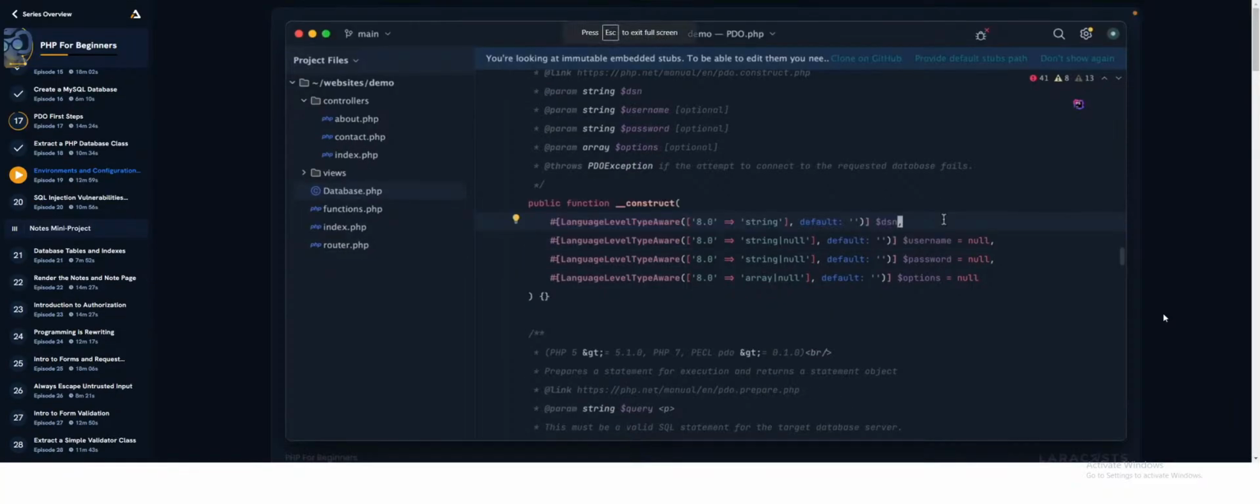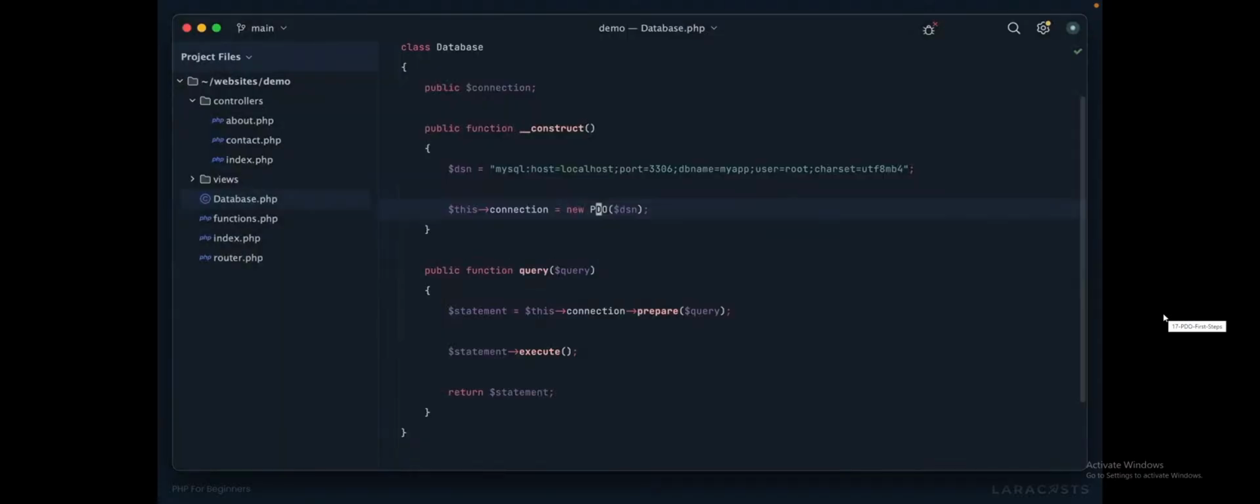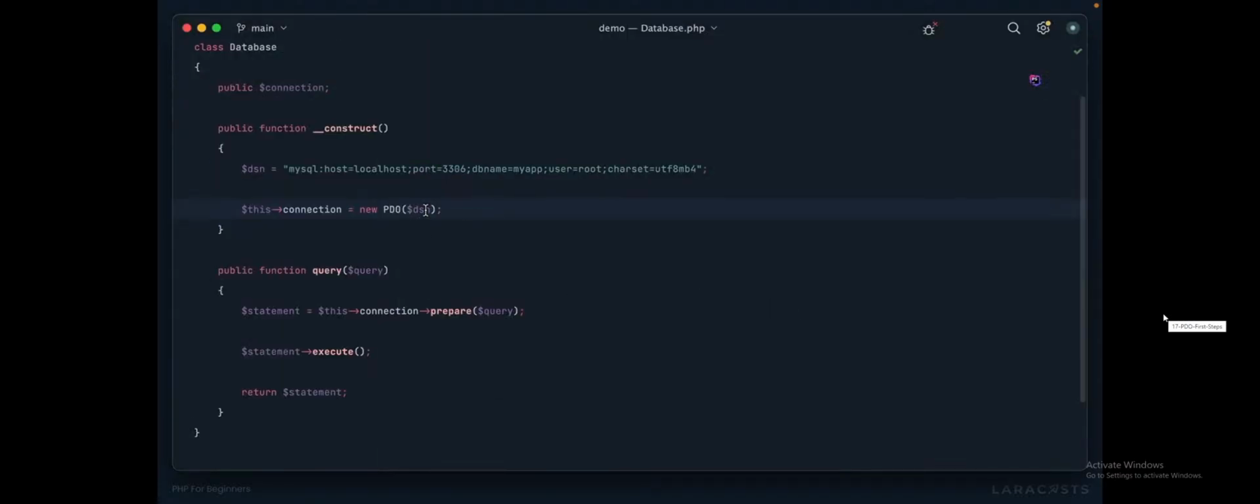But then we can pass separately from the DSN the database username, password, and options. Okay, so I think that's a pretty good first step. All right, so username in this case is root. Next, the password, because this is local, is simply blank, but of course in production you would have a password. And then finally, the options can be an array.